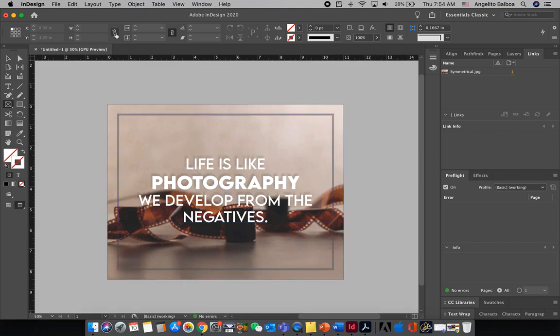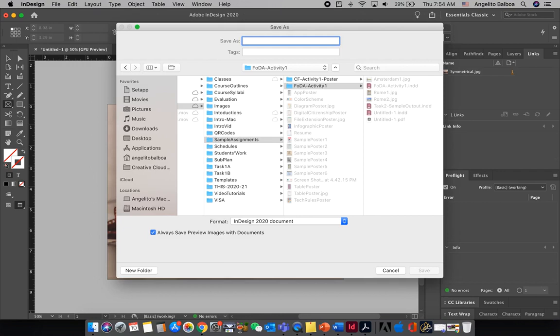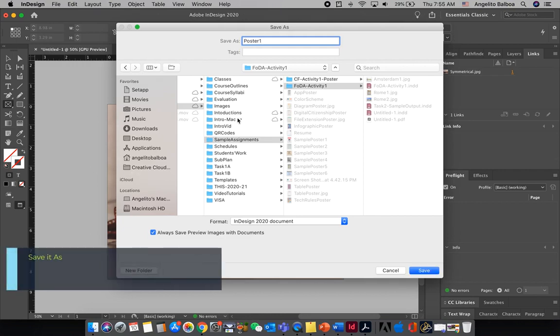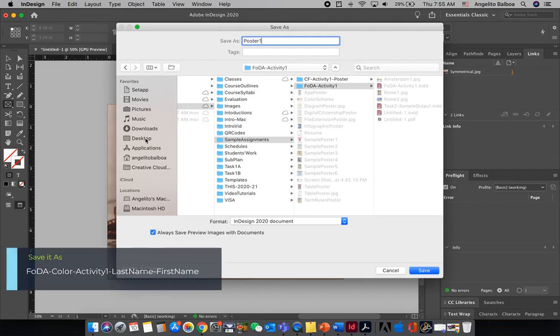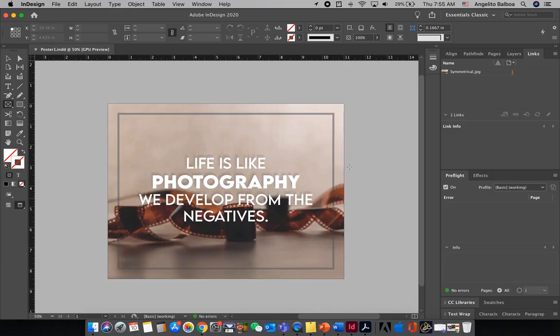Okay, so now how are you going to save this? All you just need to do is click File, and then Save. Save it in your desired file name, and it would be advisable to save it in the folder that contains all of your images. So I'm going to go to desktop, I'm going to photo activity 1, and then I am going to save it there.